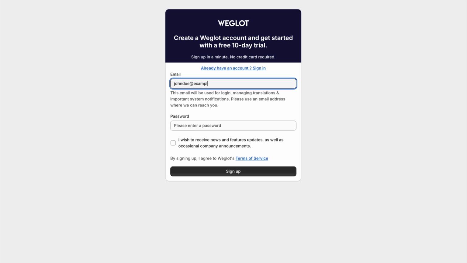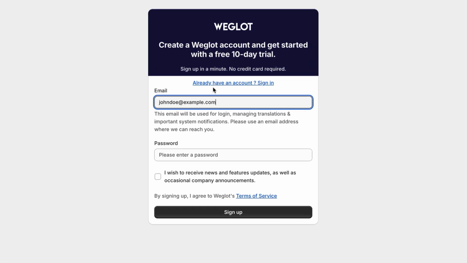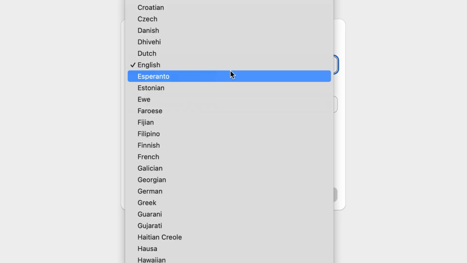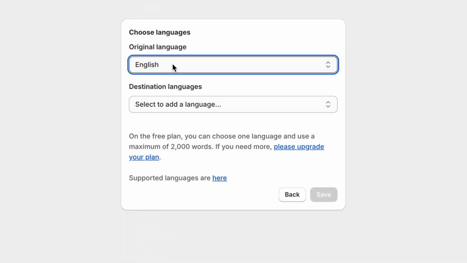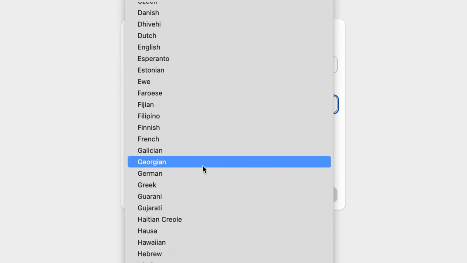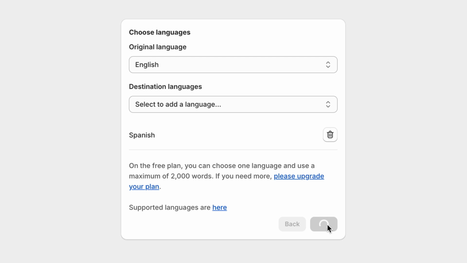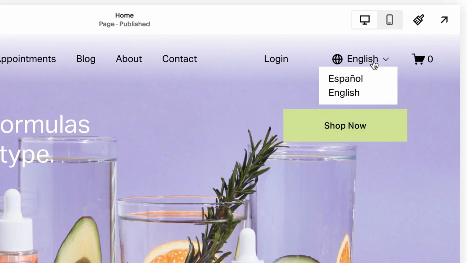If you already have a paid Weglot plan, you can sign into your existing account and click Create a New Project. Set your original language from the Original Language drop-down menu. Then select the language you want your site translated into from the Destination Languages drop-down menu. And save. A customizable language switcher now displays in your site's header.